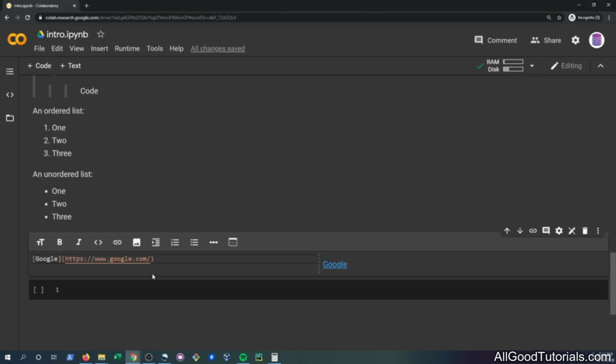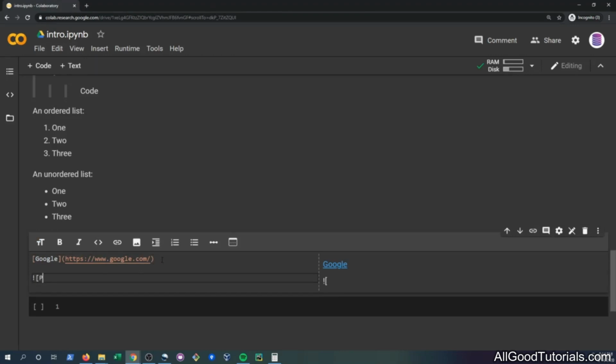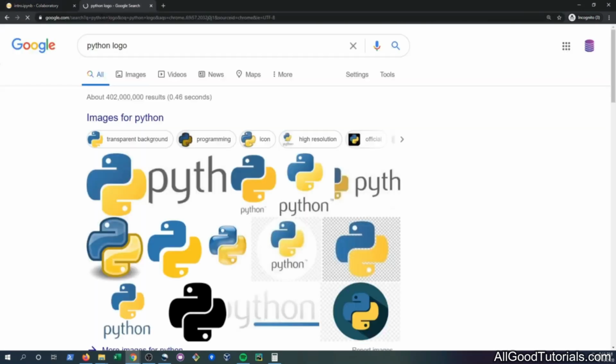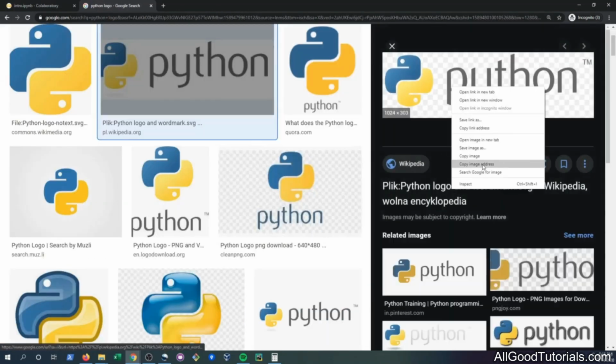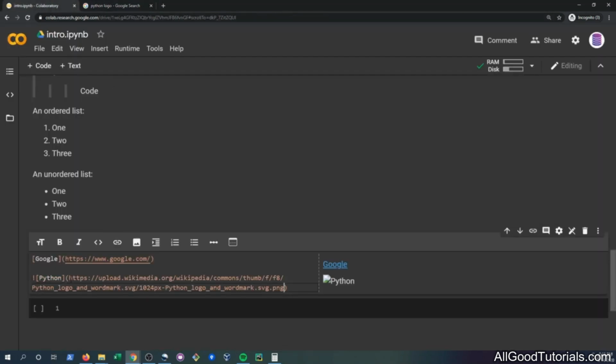If we want to add an image, we can do it as follows. Enter the exclamation mark, then the square brackets, put the text to be displayed, and in the round brackets the link to the image. We'll copy the link to the Python logo, right-click, copy image address, and paste it here.